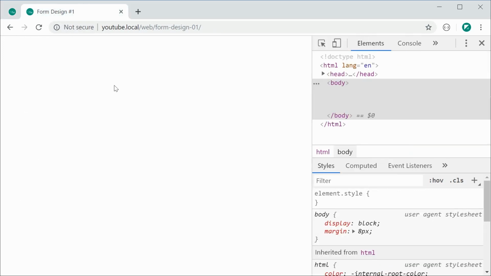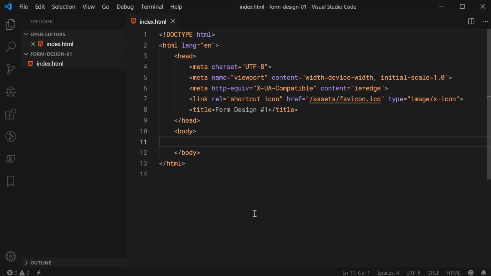We're going to start from scratch from an empty HTML file and create that form design. So let's go inside the text editor right here. We can see my directory structure is really straightforward. I've got one index.html file. Inside here, it is a basic HTML skeleton with the head and the body.